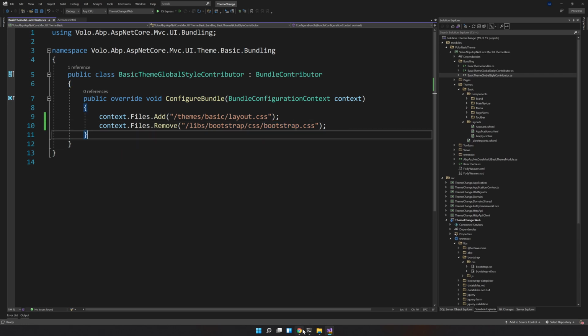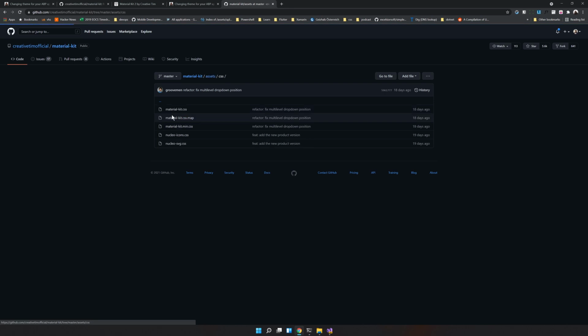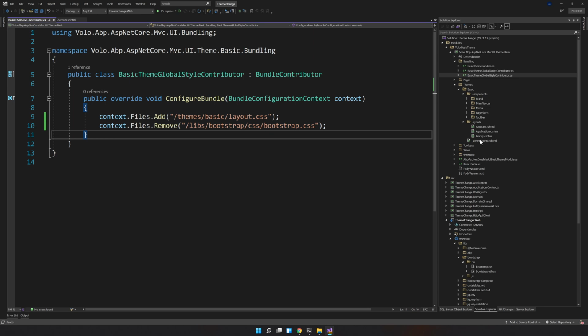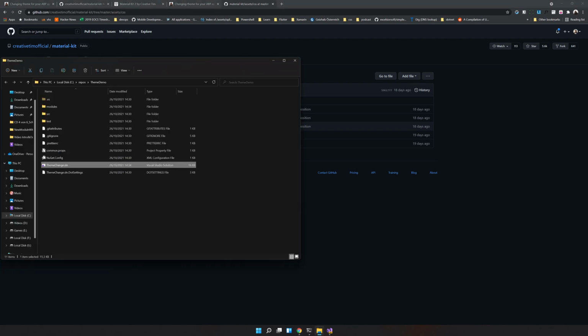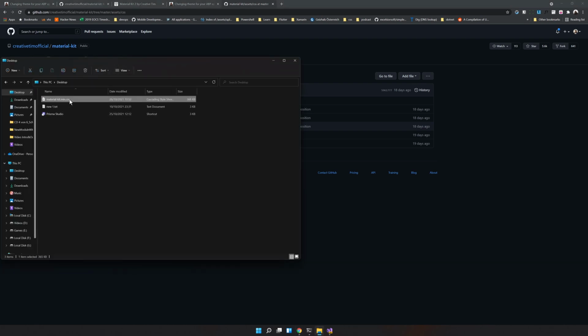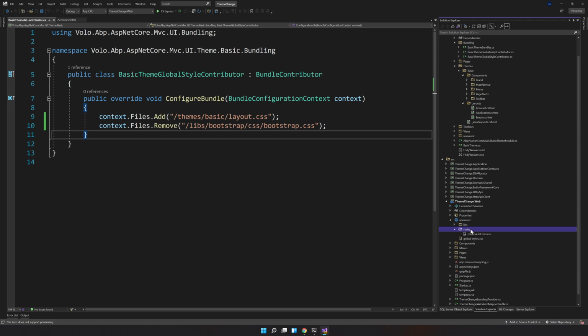That is where our Material Kit theme comes in. If you go to the assets folder, CSS, and material-kit.min.css, you have to download this and apply it to your wwwroot. So we will create a new directory called styles and we will download and add it. I have already downloaded the file, so I will go to my desktop, copy that, open my Visual Studio and paste it here. So I have my Material Kit available here.